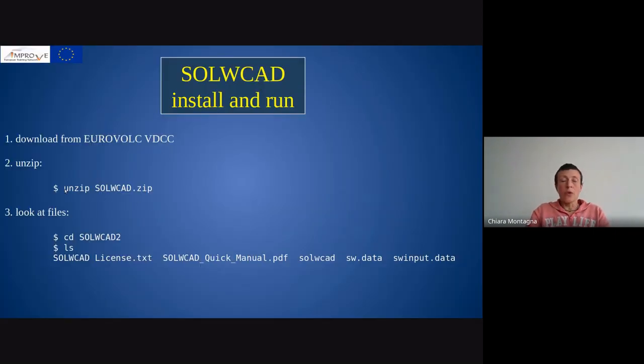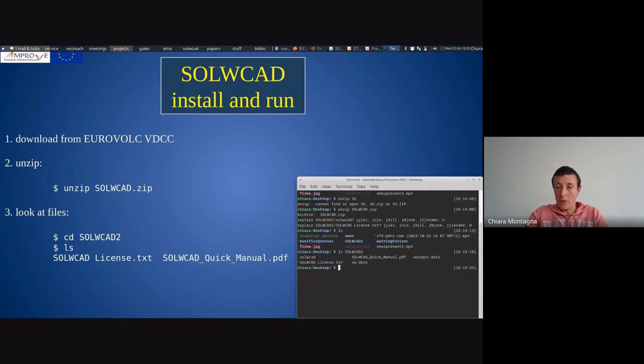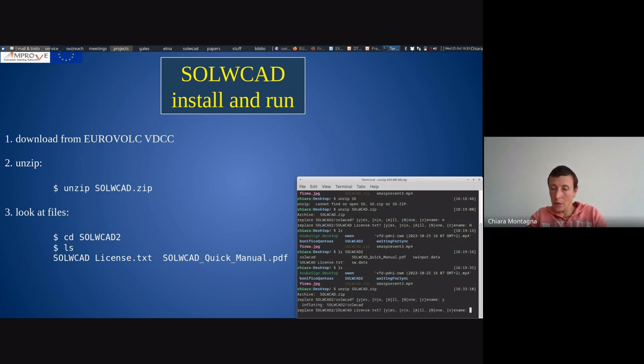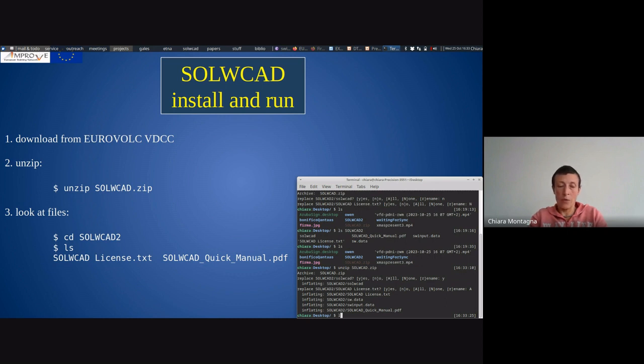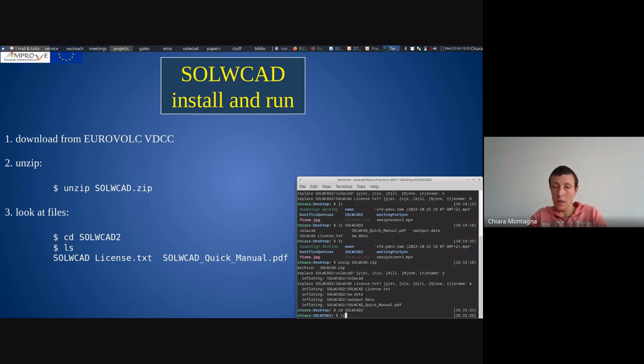As a zip file, you will then need to unzip it: unzip solvecad.zip, and then we can take a look at the files in the folder that has been created. So let's see if we can do that. You see the zip file, we can unzip it. We can replace all of them, yes. So now we can take a look at the directory and see what's in there.